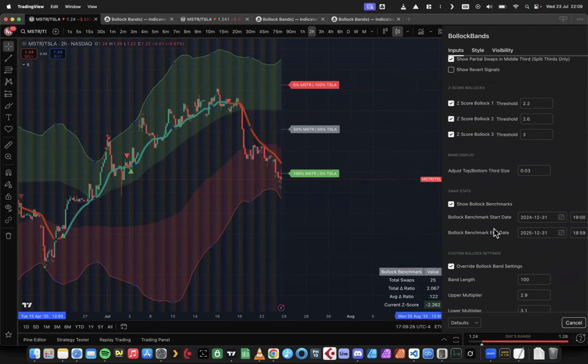The first one is that we've added a Z-score. The Z-score is down here. This is the current Z-score, and you can see right now it's minus 2.2. It's similar to Bollock bands in a way, but you can think of it like this: when it's a higher or lower number, it means it's further away from its mean, and the more likely it is to mean revert.